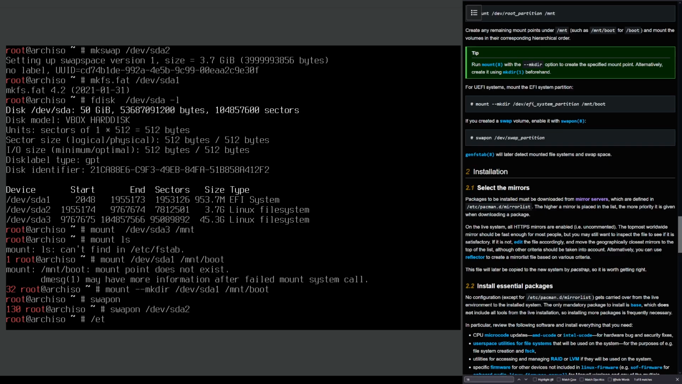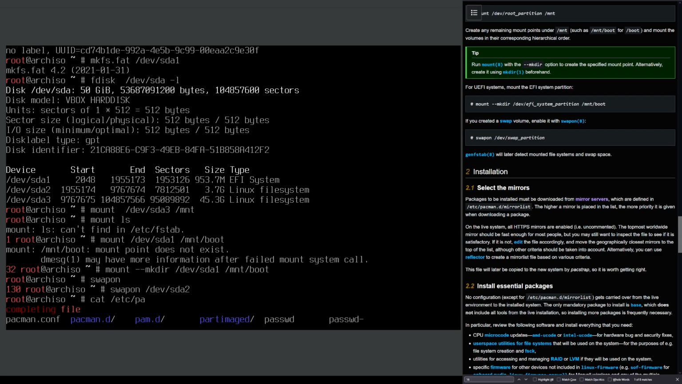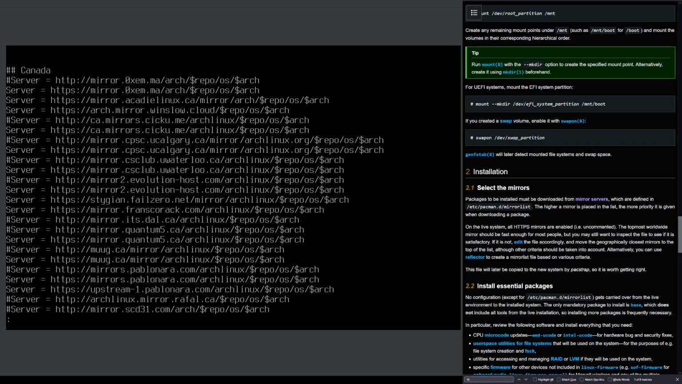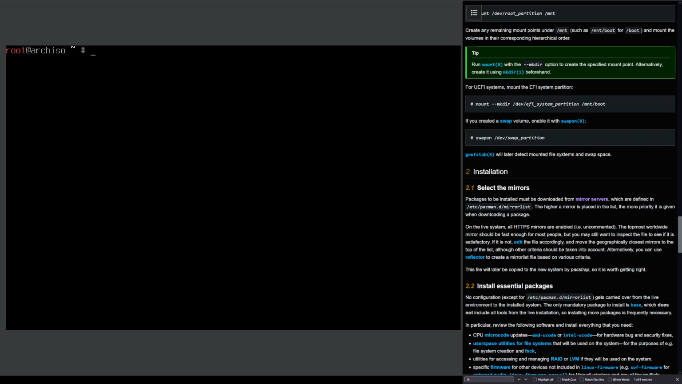Okay, so let's see, /etc. Let's just see, cat /etc/pacman.d/mirrorlist. Okay, and then pipe that to less. Okay, can exit that with Q. So we just clear. No configuration except for the pacman mirrorlist gets carried over. Okay, let's see. On the live system, the HTTP mirrors are enabled. Are you good? Okay, that's fine.